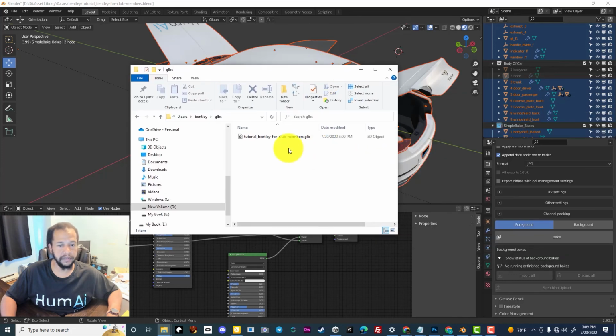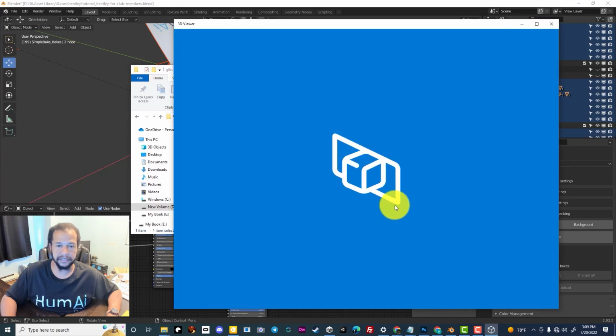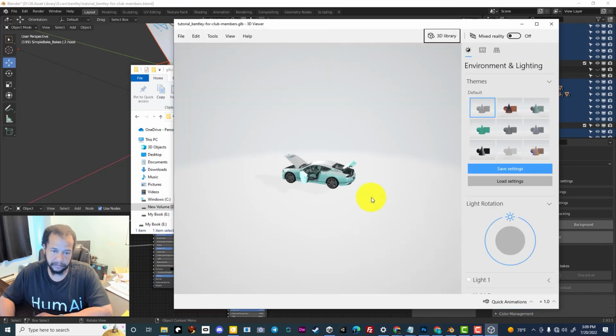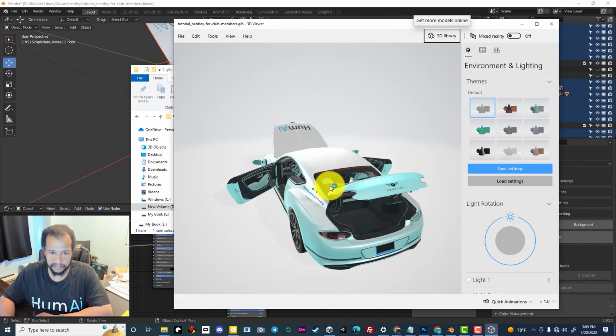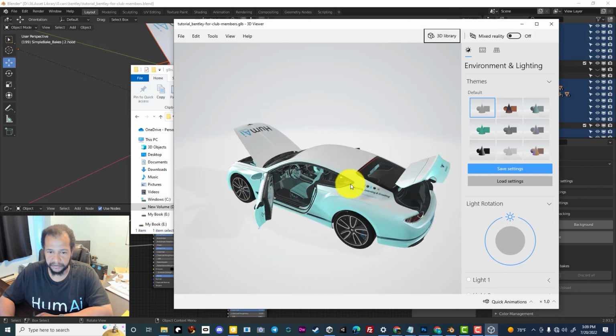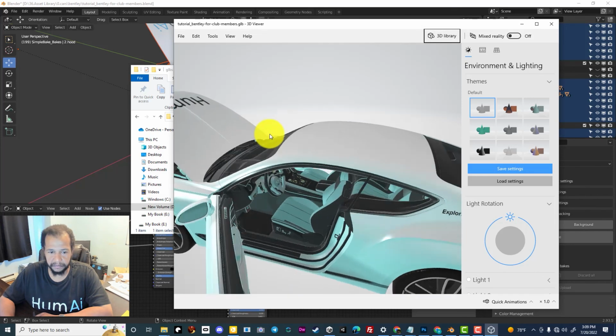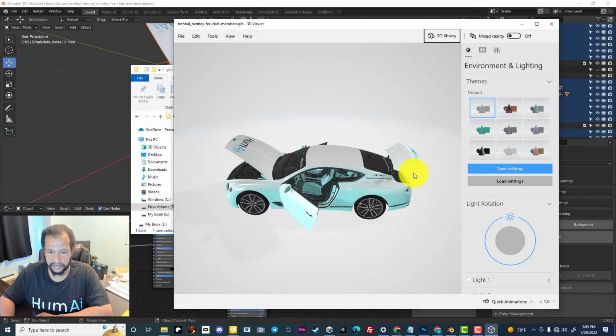And here we go. Here's that Bentley. If I double click on this GLB, boom, here we go. Now there's some lighting going on in here, so you know it's a white car, but you get the idea.